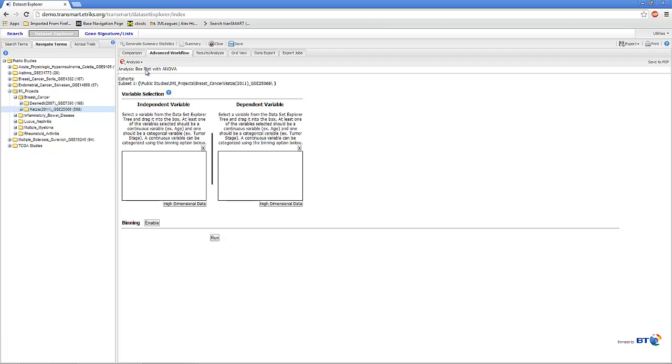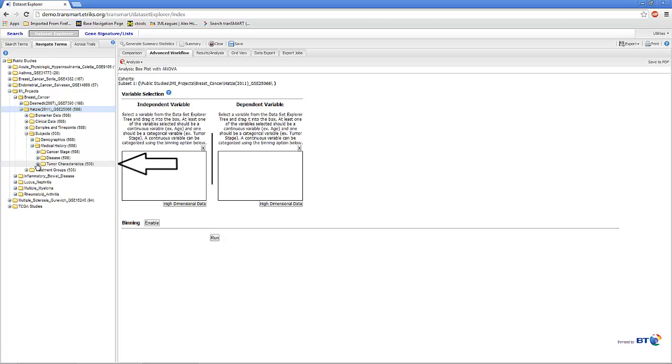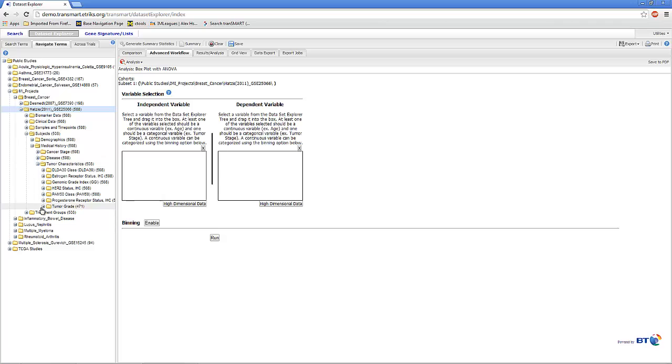What you choose for these two variables is dependent on what type of analysis you are performing. For this example, I want to compare cancer stages and distant relapse-free survival time in patients, two variables that may show some correlation. To do this, I will first expand the HOTSIS dataset, and then the Subjects folder, and then the Medical Histories folder, and then the Tumor Characteristics folder. Here I can find the Tumor Grade folder.